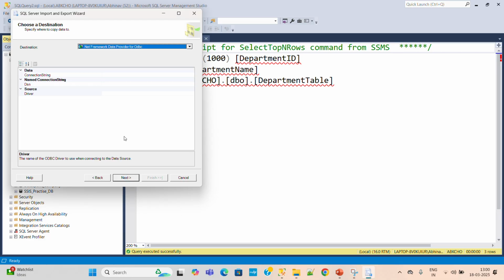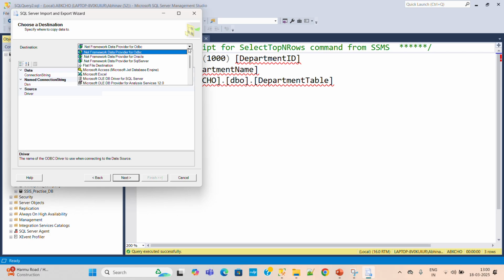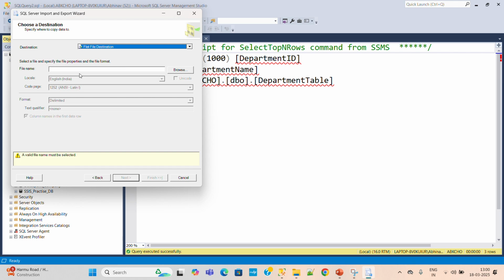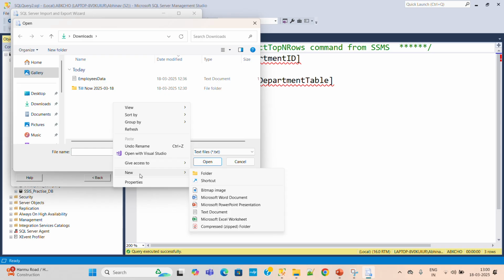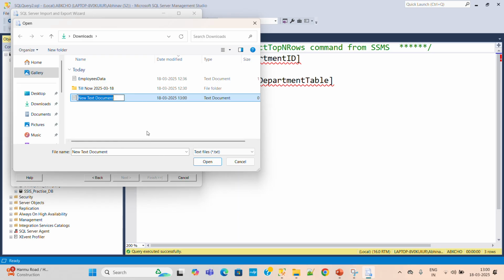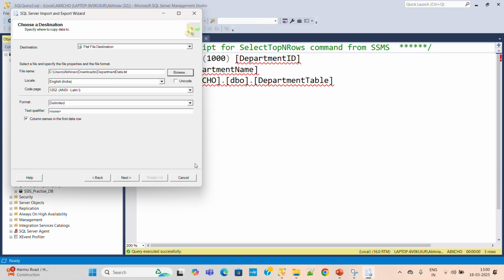Okay, now press next. Now here our destination is flat file. So we will go and check flat file destination. Okay, now the file name you need to mention here. So browse for the file name and go to the location and then provide one file also. You can create one new file, text document. So department data. Okay, now check this particular file and then the file name is coming. Now open. Okay, then it has taken the file name like C user, this and department data. Okay, then locale English, all of them we will keep as default.